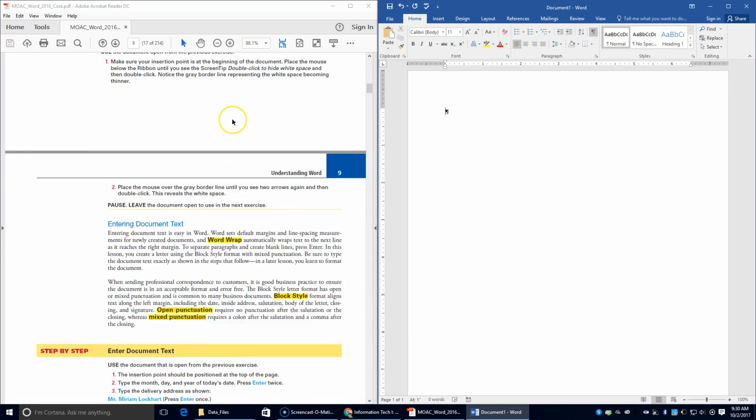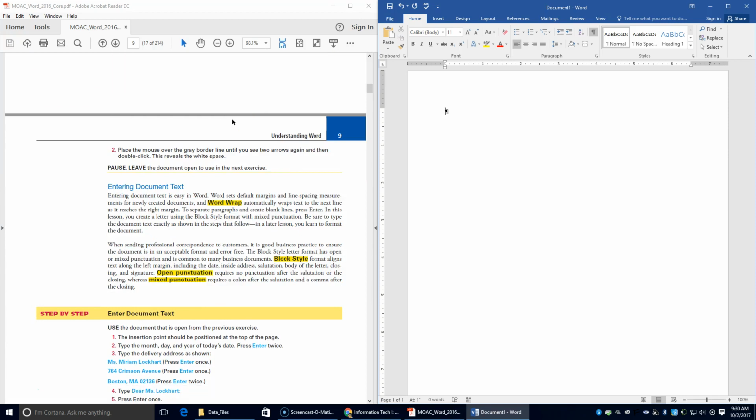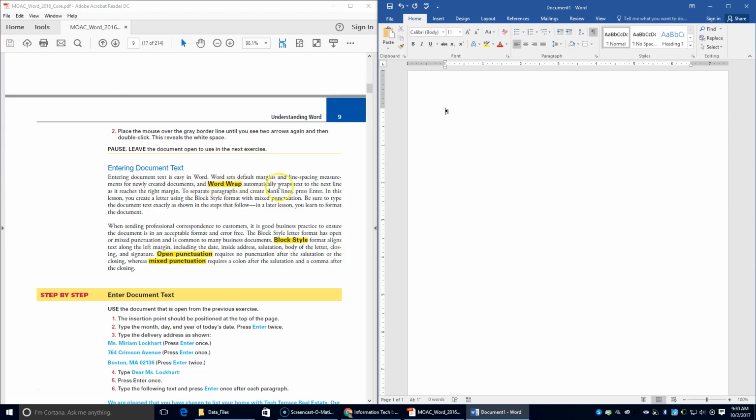All right, next we're going to be entering document text. Okay, word wrap automatically wraps text to the next line, so you don't have to press enter at the end of the line unless it's asking you to. We're going to be writing a professional correspondence or a letter in block style format, which has open or mixed punctuation and is common to many business documents. Block style format aligns text along the left margin, including the date, inside address, salutation, body of the letter, closing, and signature.